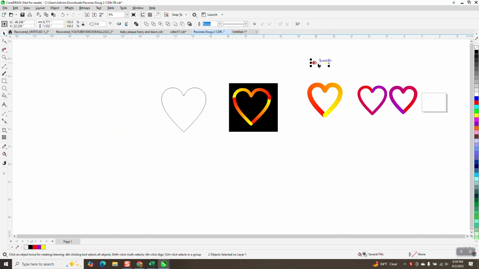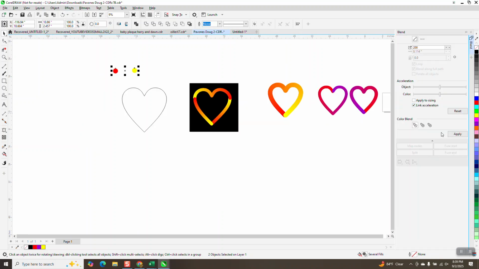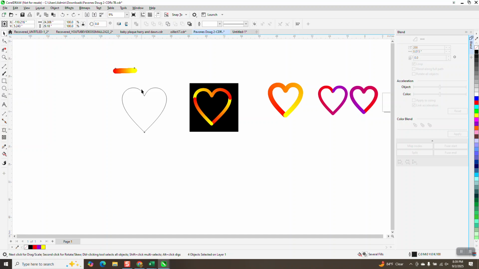So let's take our blend colors. Let's make them a little bit bigger this time. I'm going to go to effects and blend them 200 times. But then when I go to blend along full path, it does the whole heart. And that's not what it wants. The reason for that is that this is still one group.